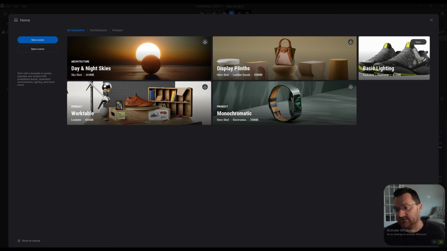I did have a poke around at the basic lighting setup before, which is a really nice studio lighting setup, which will work if you're into product visualization, which is something that Twinmotion has been pivoting to a lot more recently.